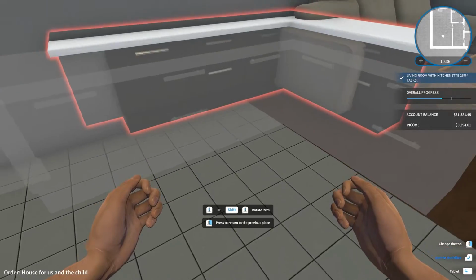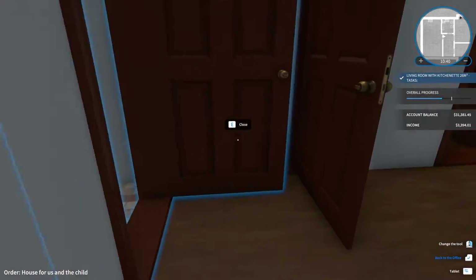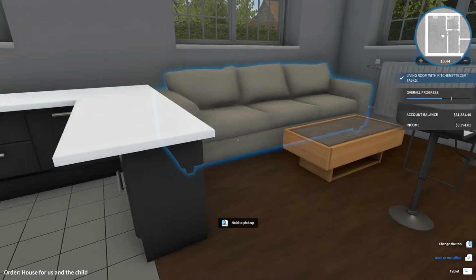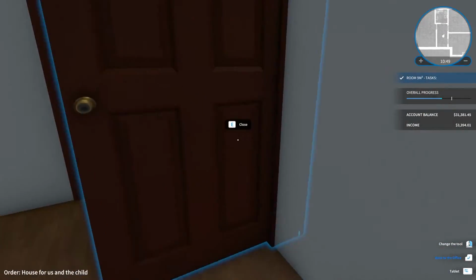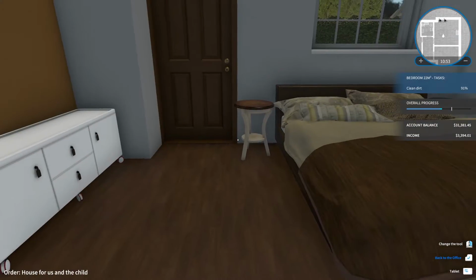No way. On the wall. Okay, sure. Great. Kitchen or living room? Living room with kitchenette. Okay. Bathroom. Those are done. This one, done. Too many doors. This one, not done.